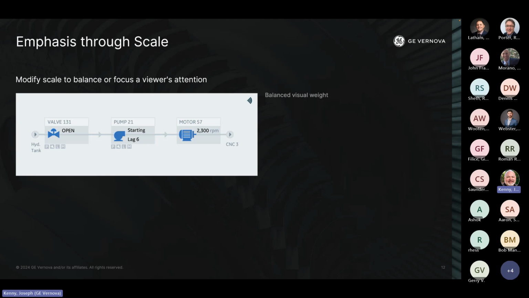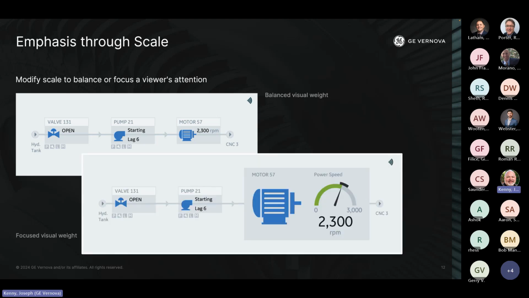But let's say I'm the operator. I'm the person that's in charge of motors. I care about what the pump's doing. I care about what the valve's doing, but I really care about what the motor's doing, because that's my job to make sure that's running optimally. So you might lay out like this instead.